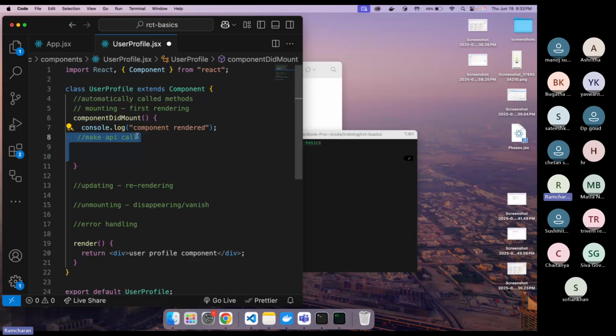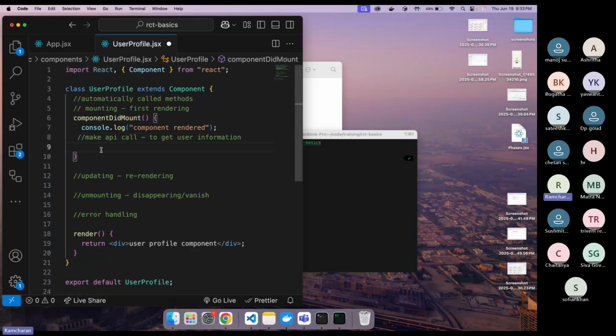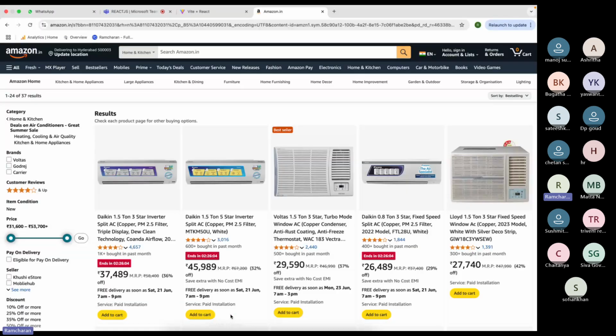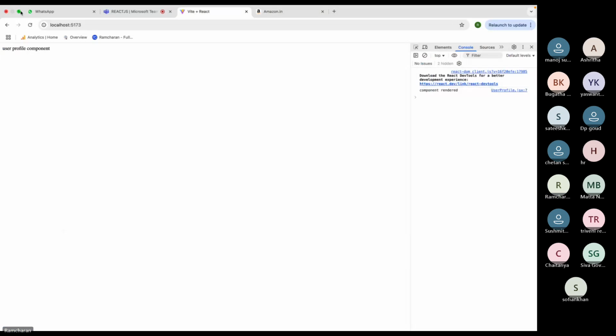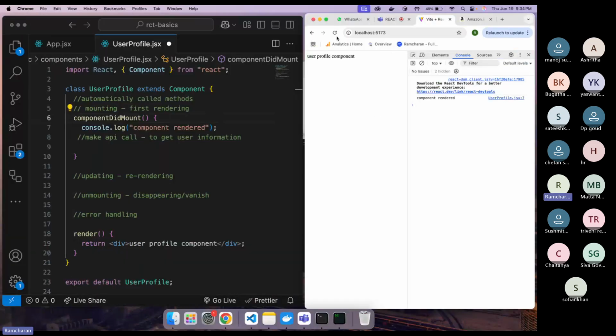When this component loads, so this is the user profile component, right? Maybe I will make an API call to get custom user information. Maybe I will do that operation here. So in this way, now you see "component rendered." Whenever I refresh, the component gets rendered every time.